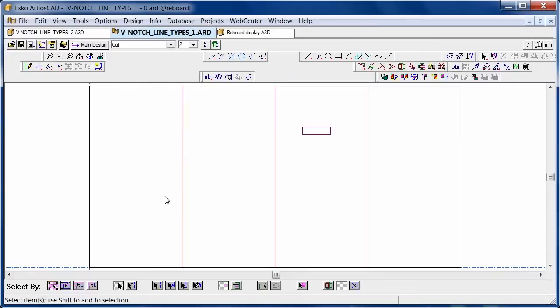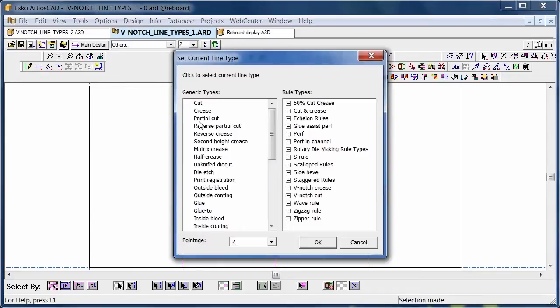If I go back to the ARD file, we see some normal creases that we used initially. I will change them into some new line types that we added to the special rule category. Here you will see V-notch creases and V-notch cuts. In this example, we see there are a few different degrees possible. I will take the 45-degree angle.